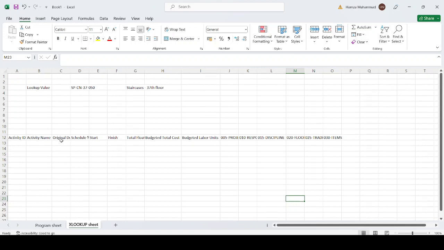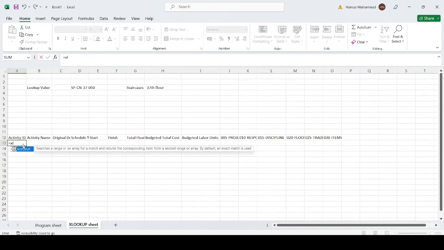Now we are looking for this activity ID. What is the activity name? What is the duration? What is the percentage complete? What is start, finish, etc.? So we just select in the first cell and then apply the XLOOKUP formula.